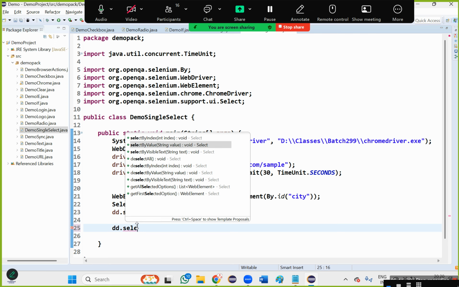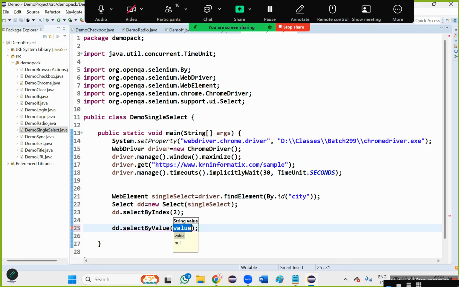dd dot select by value. See, select by value takes a string. No, not Bangalore. Value is 4. I have to give value 4.